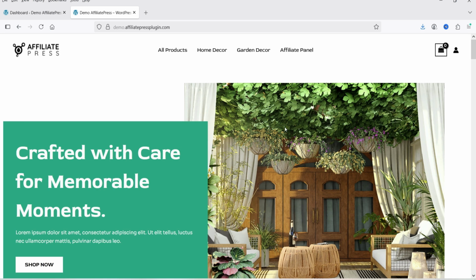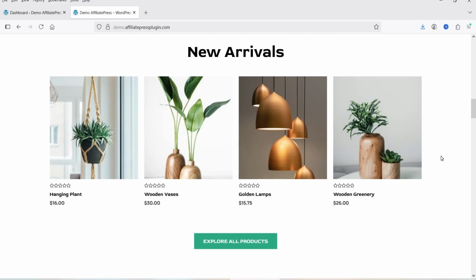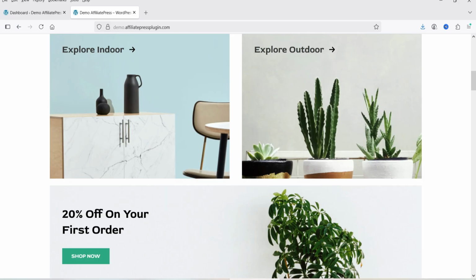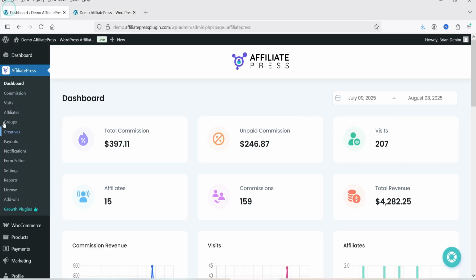So here I'm logged into the dashboard of the WordPress website. This is a demo WooCommerce website and I have already added some products in this WooCommerce website. Now I want people to sign up to my affiliate program and I want people to sell these products using the affiliate program. And for that I have installed the Affiliate Press plugin.